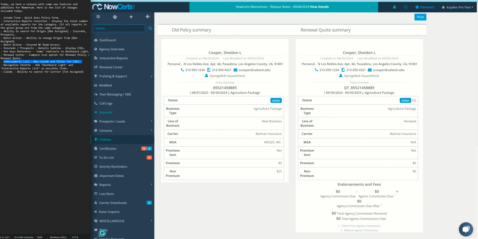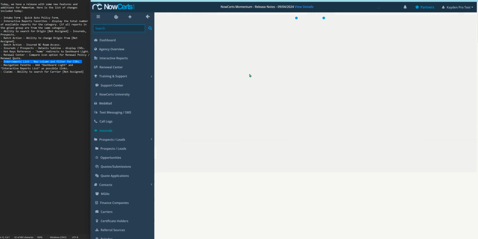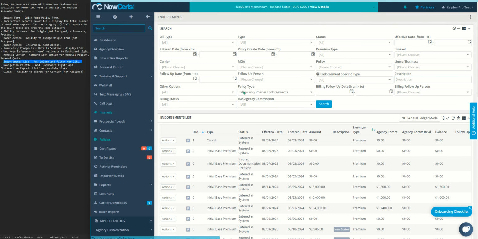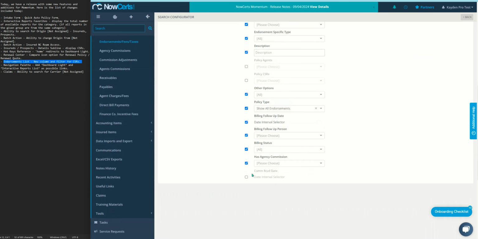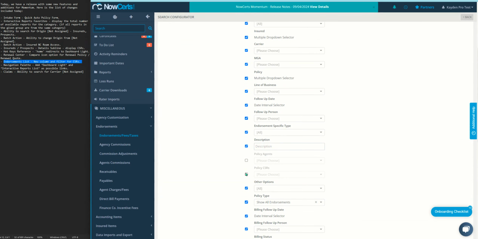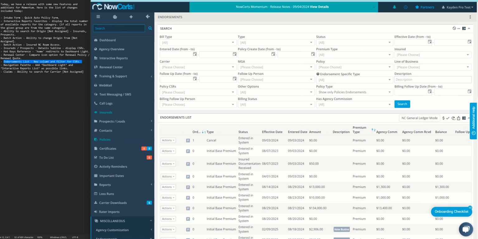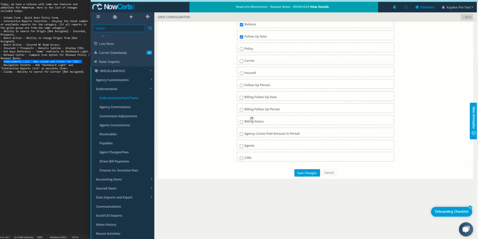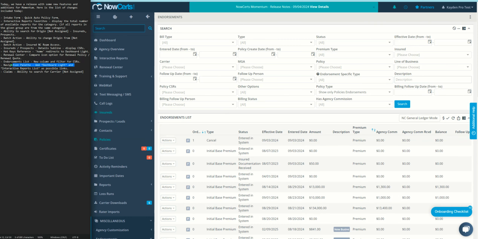This item, we added a new column and search filter for CSRs through the Endorsements List. So if I go to Endorsements, Fees, and Taxes, we now have a CSR available up in the search filter, so we could turn that on. And we have it available in the columns, so we could also turn it on here. This way we could search for it, we could report off of it, we could export it.